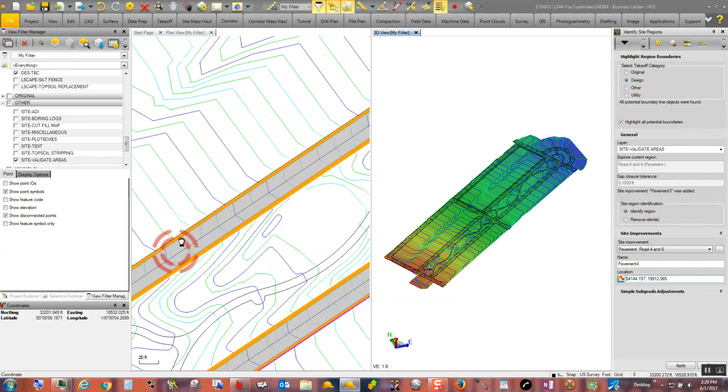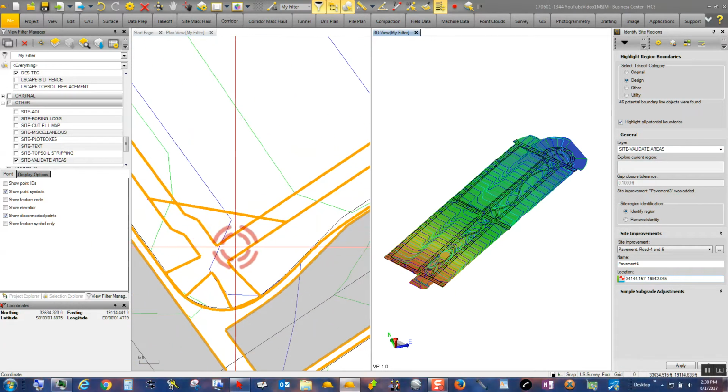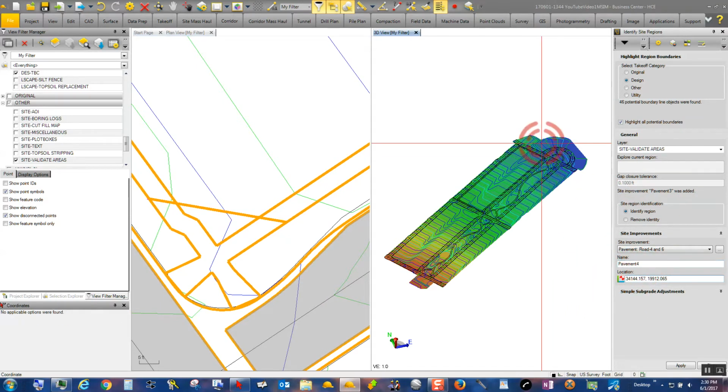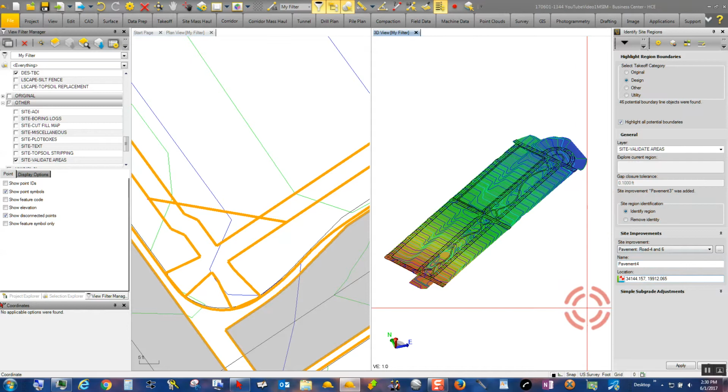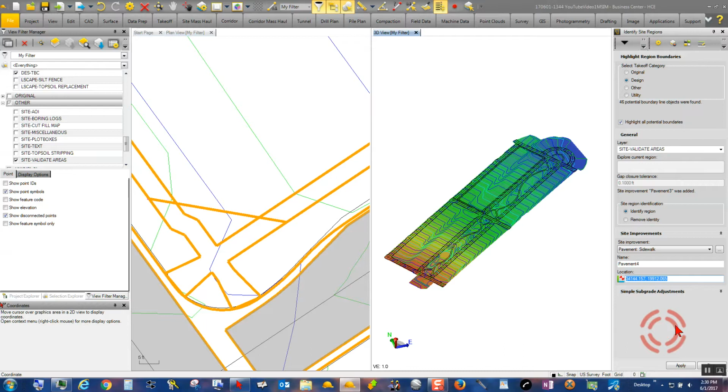Okay. Now the other one that I was wanting to show and demonstrate quickly is these areas here where I have these sidewalks. Okay. So you notice now that I'm on pavement 4 because I did 4 pavement areas. Now I'll come over here and I will change this and say, okay, I want to do this pavement sidewalk.